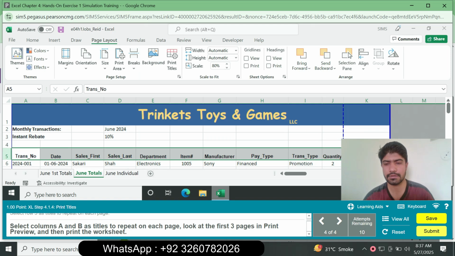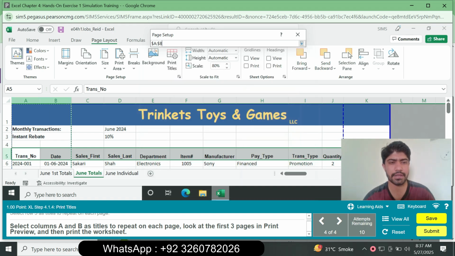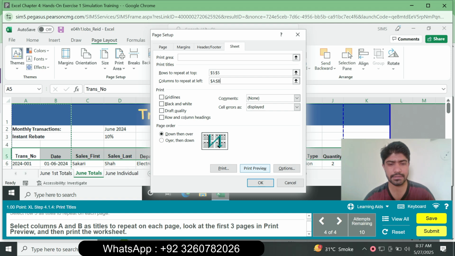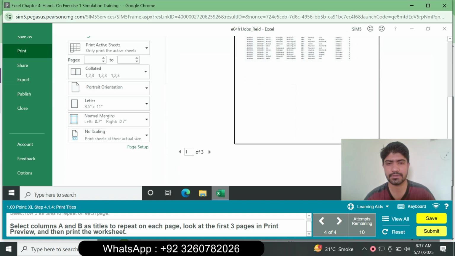Click OK. Next is select column A to be the title to repeat on each page, look at the first page in print preview, and then print preview the worksheet. So go to the Page Layout tab and click Print Titles. So the column to repeat at left is column A, and click Print Preview. And next is print the first 3 pages of the worksheet.